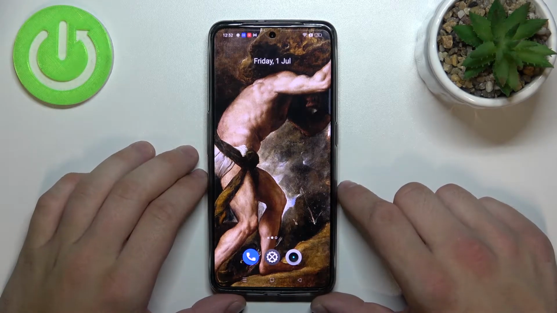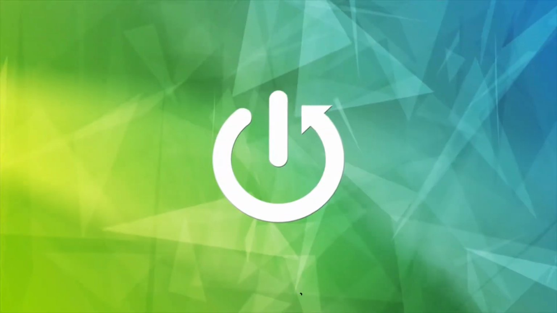Hello, in front of me I've got Realme GT Neo 3. In this video I'll show you all unlock methods.